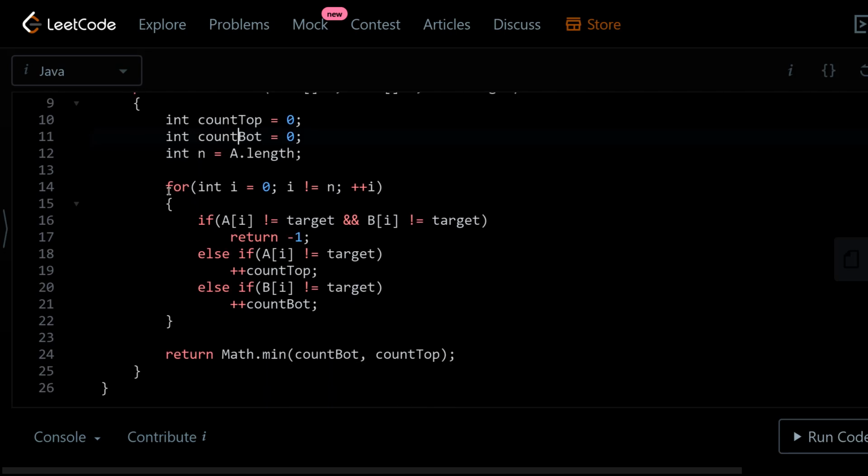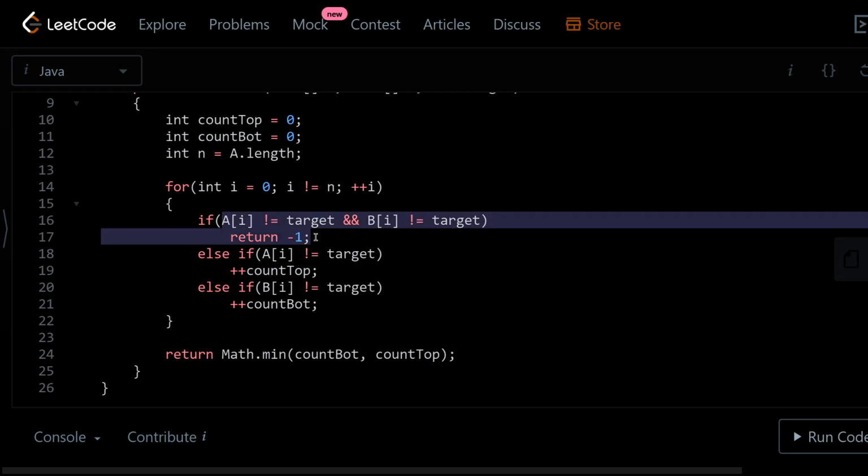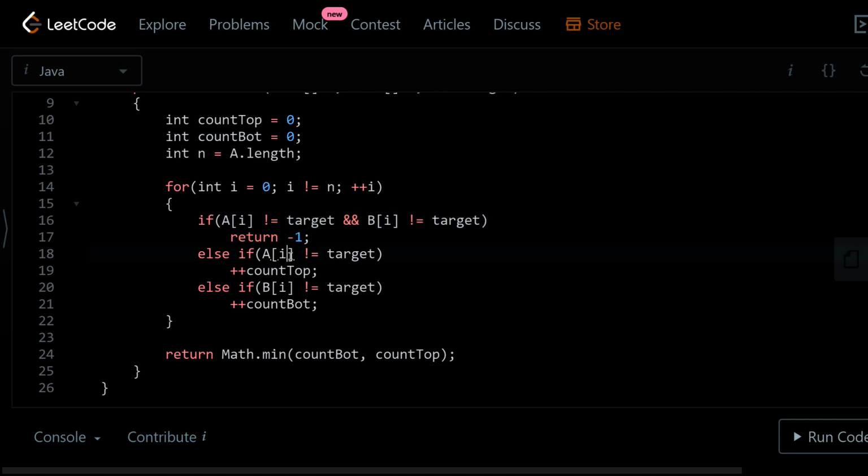We begin by looping through each domino. Now, if A of I is not equal to target, as well as B of I, then definitely we know we don't have a solution given the target, because at each index we need either A of I or B of I to be equal to target. If we don't execute this if statement, then we definitely know that either A of I or B of I, or maybe even both, are equal to target.